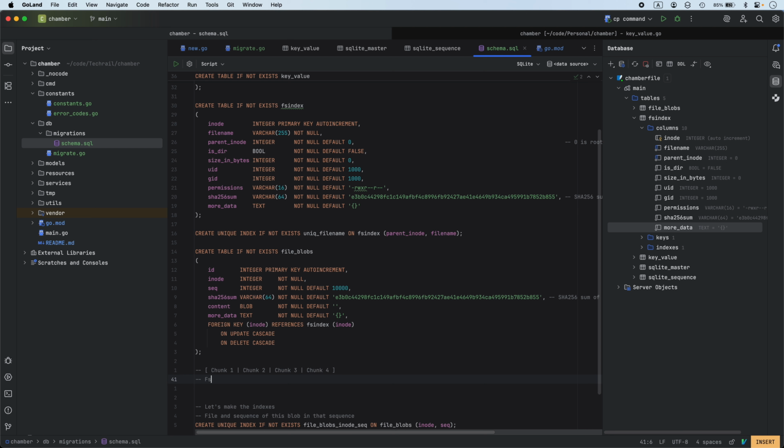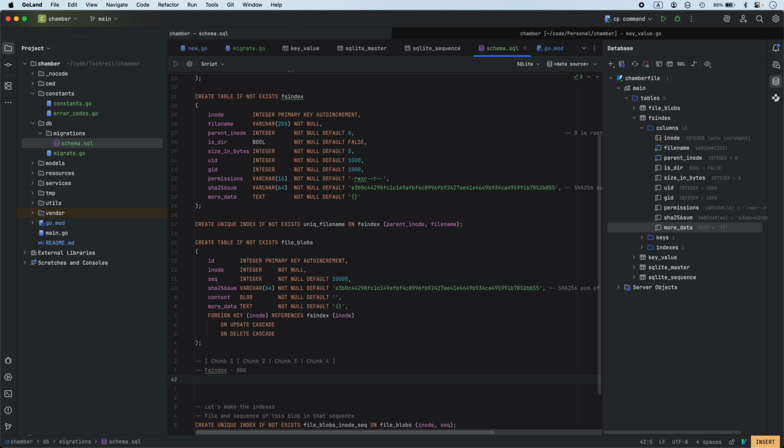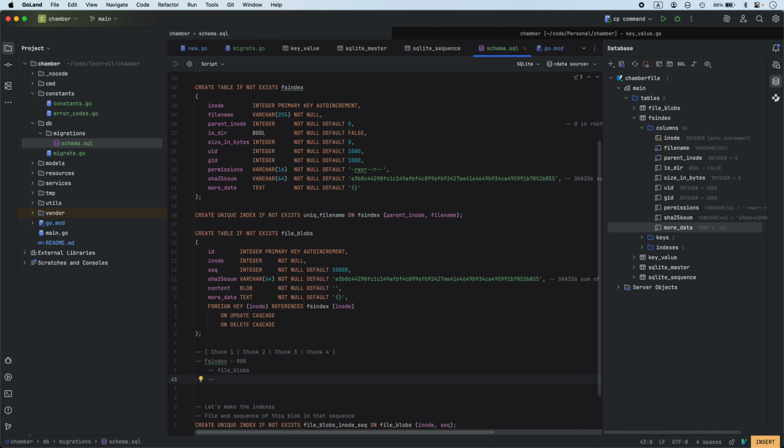FS index will stand at, let's say 800, and in the file blobs you will have 4 chunks where, let's see, the ID is 10,001 or let's say 4001, just so that you don't get confused with these numbers, which is why I'm not using 1000 and 10,000 over here. So let's say the ID is 4001, and this corresponds to chunk 1.